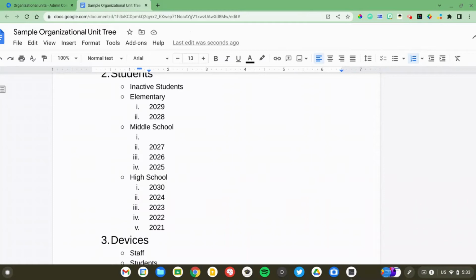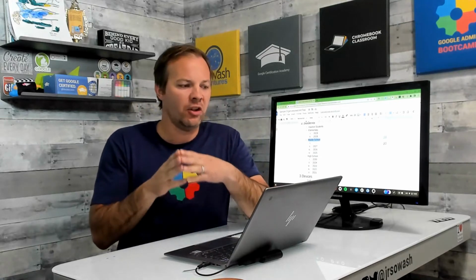So as they move through, the policies change. And we're applying, configuring those policies at the high school level, here at the middle school level, and so on. That's the most effective way to handle your student organizational units.